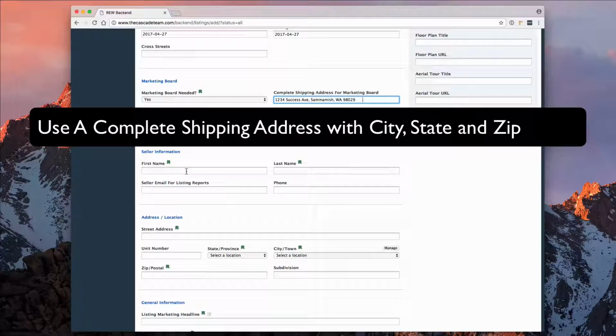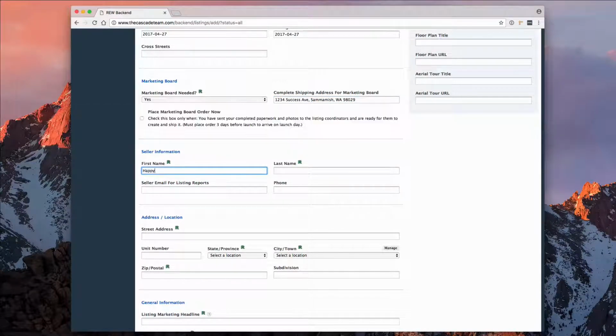Here we will add the seller's name, email address, and phone number. You can add additional emails by separating them with a comma, but you don't need to add your own because you will get a report automatically. Next up, we'll add the property address in this section.